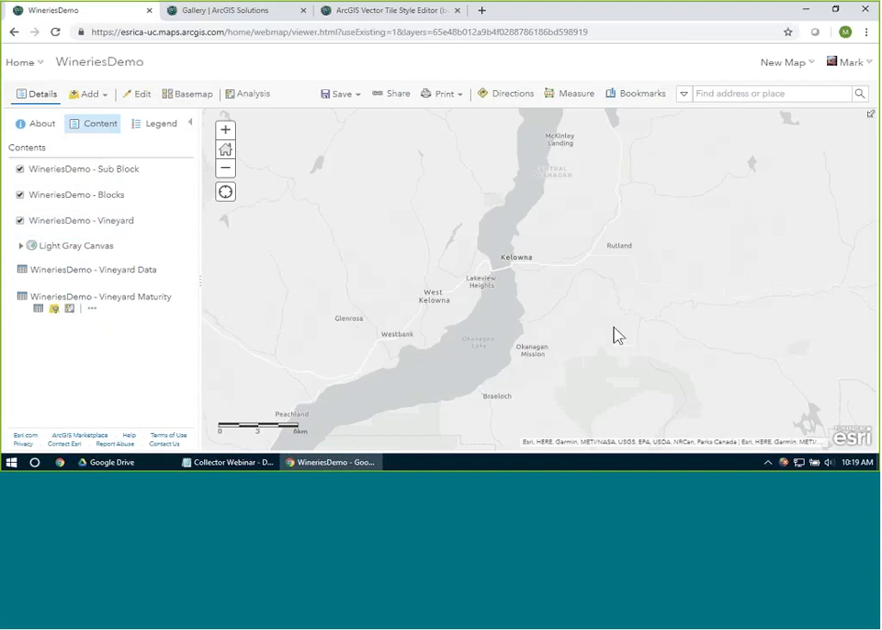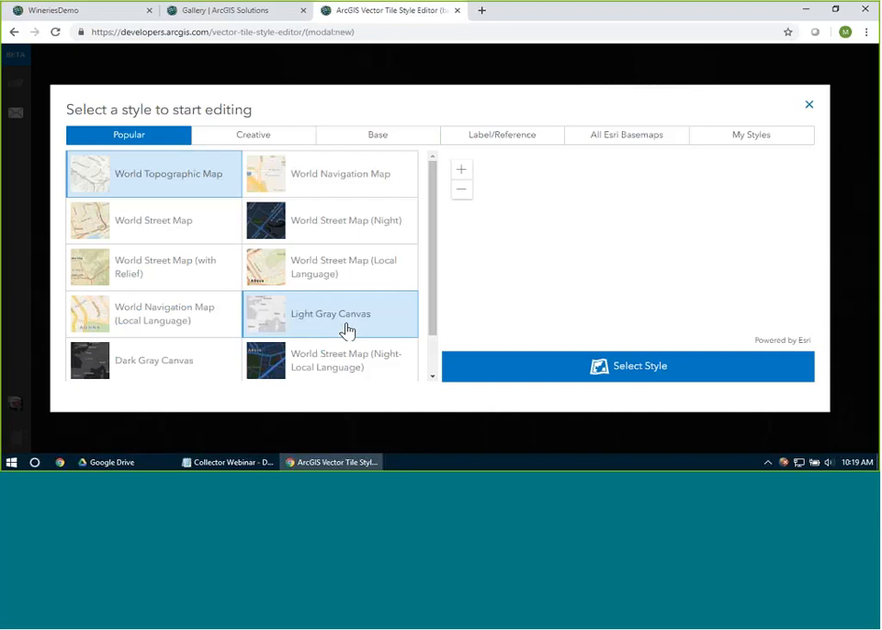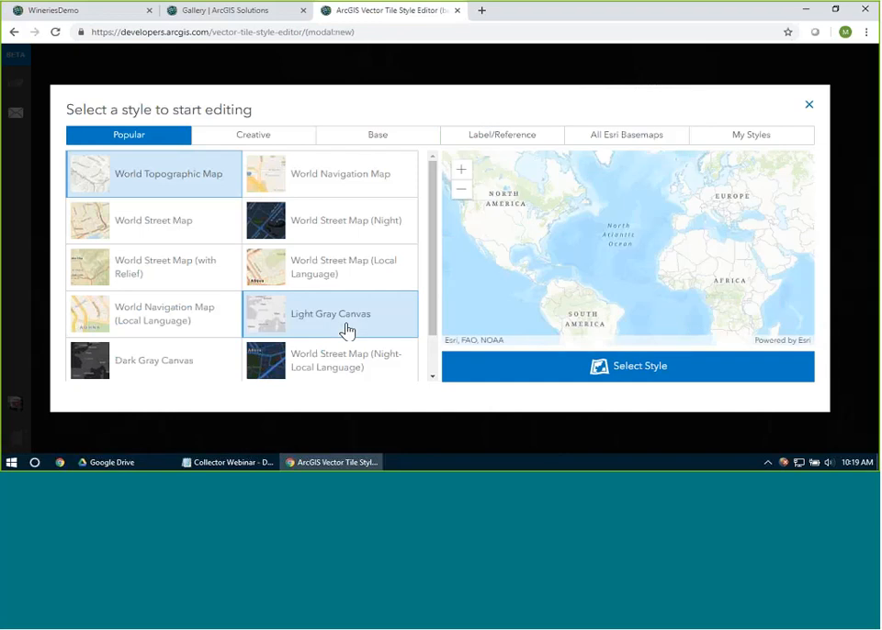That's great. I'm just going to do a couple of additional things to the web map to make it look nice and pretty. First, let's incorporate a bookmark. So I'll just create a Kelowna bookmark in case we get lost. Right now, it's using the light gray canvas as our base map. That's fine, I guess, but let's jazz it up a little bit by taking advantage of this new ArcGIS vector tile style editor. And this editor will allow you to take some existing base map that you're familiar with and then make some tweaks to it.